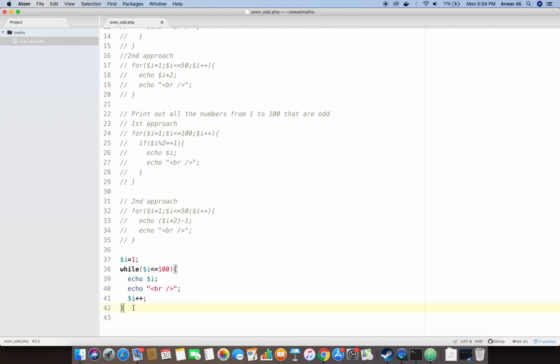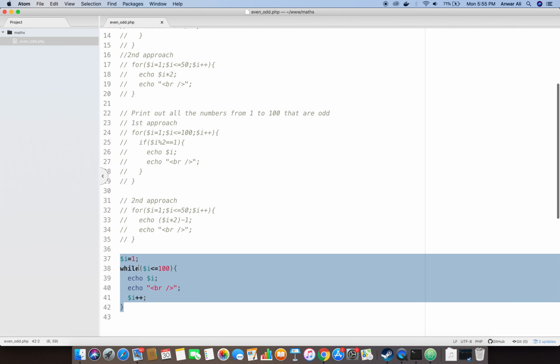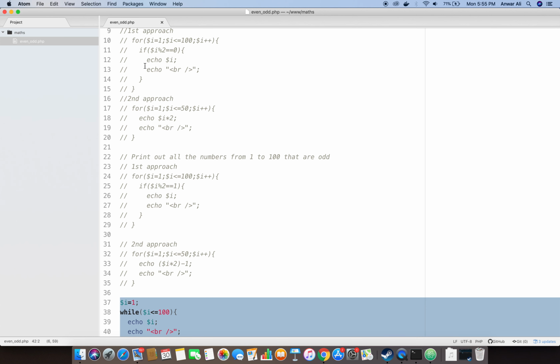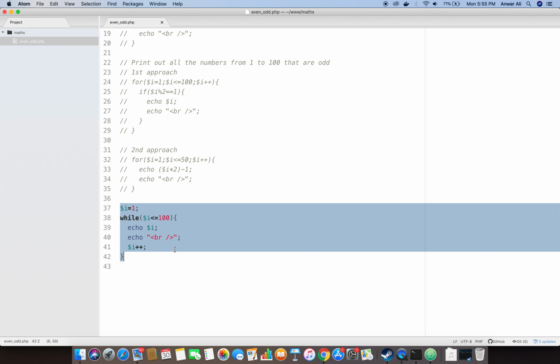So this is how a while loop works, and you can use the same approach, the same while loop, to work out with all these even numbers and odd numbers. I hope you understood what we just discussed.